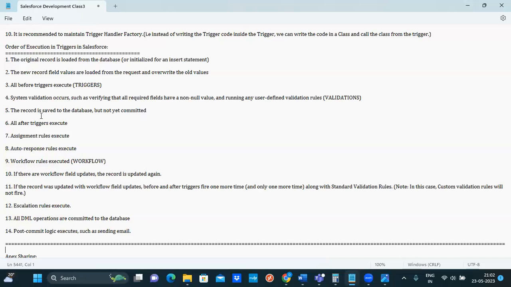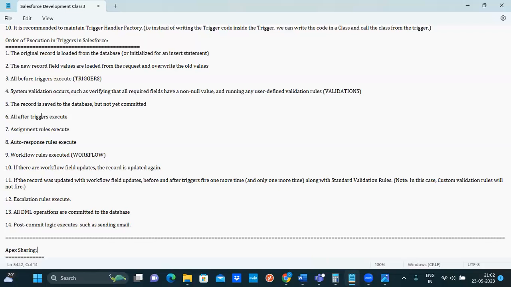Probably I would ask you to read order of execution. Right. So this is one other important interview question. It can be: what's the order of execution in Salesforce? So just go ahead and search for the specific order. This is also a part of it, order of execution in triggers. The original record is loaded from the database. The new record field values are loaded from the request, then all before triggers. Yeah, this is the main thing which comes in the order of execution of our Salesforce. So all the before triggers get executed, then the validation rules, then the record is saved but not yet committed.